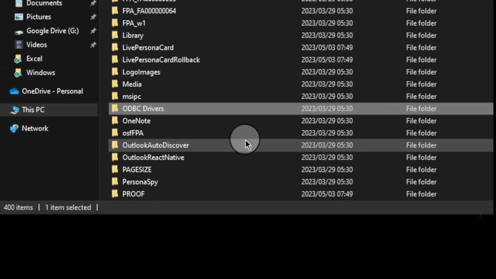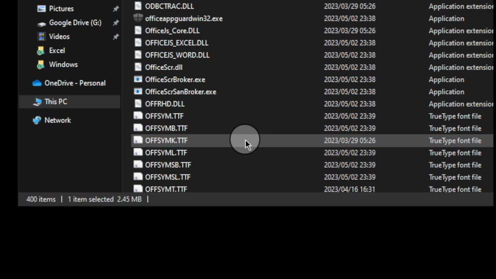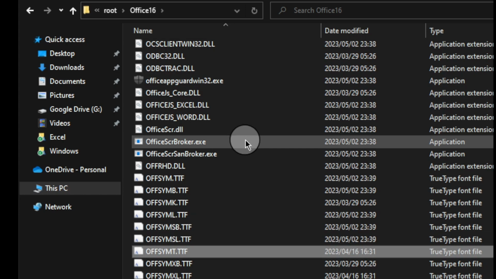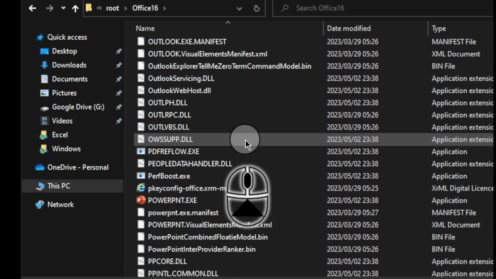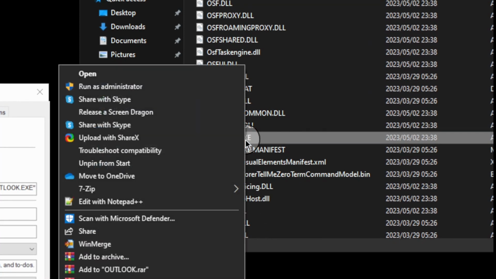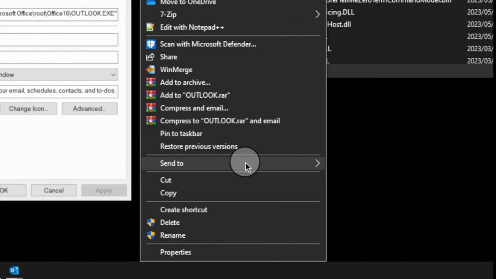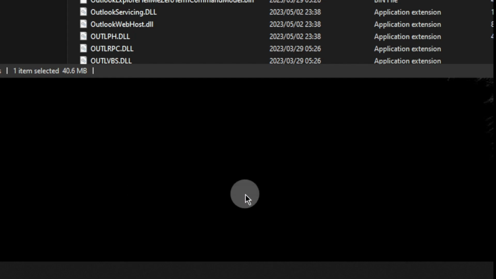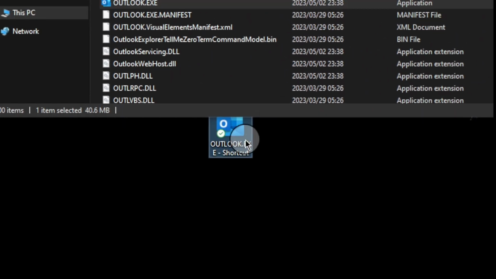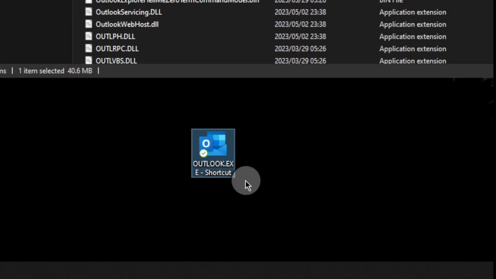So you identify and find your Outlook exe file, right? There it is. Then you right click it and say send to desktop, create shortcut. Yay, there we've got another shortcut to Outlook. Then you edit this shortcut.